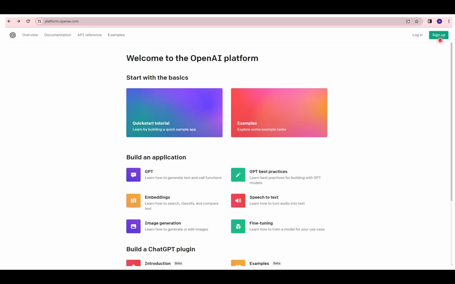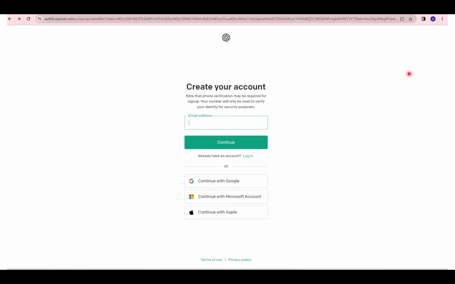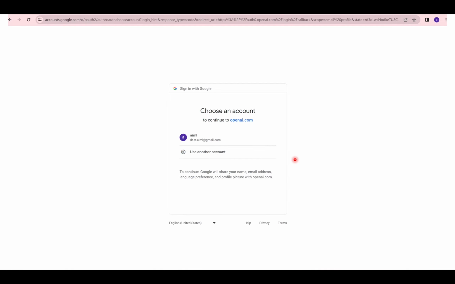So just click on sign up if you are a new user. Once you click on this, you will be redirected to this page, where you have to give your email address, or if you want to go with a Gmail account or Outlook, you can select any one of them. So I'm going with my Gmail account. I'm selecting my default Gmail account that is connected.